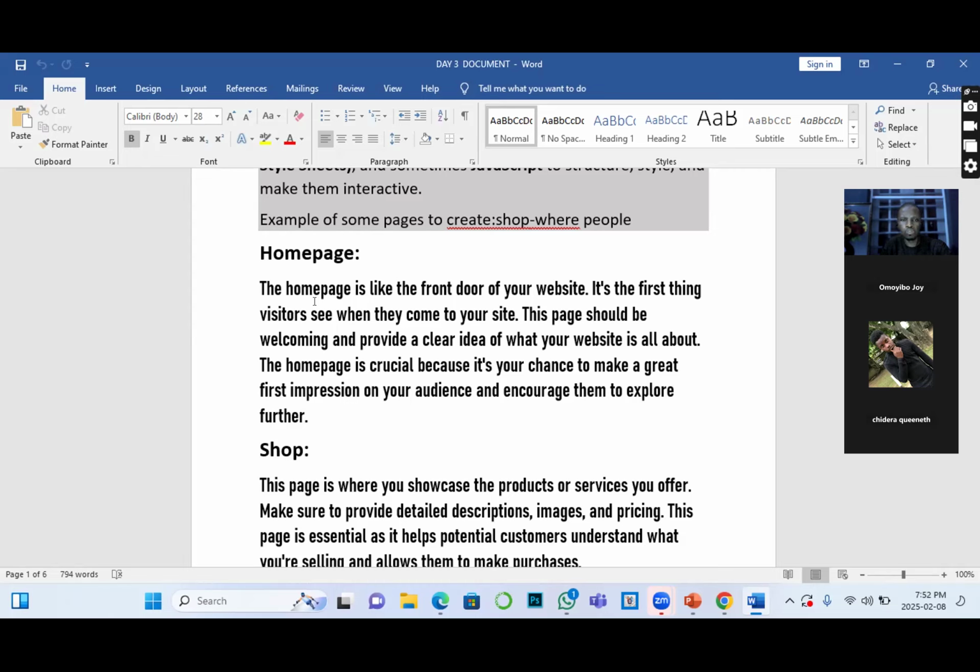Sometimes they don't know what is called home page, but I just want us to know that home page is the same thing as the landing page. So let's read further to know the goal of this page. What is the target? What are you targeting with this page? It is the first thing visitors see when they come to your website. This page should be welcoming and provide a clear idea of what your website is all about.